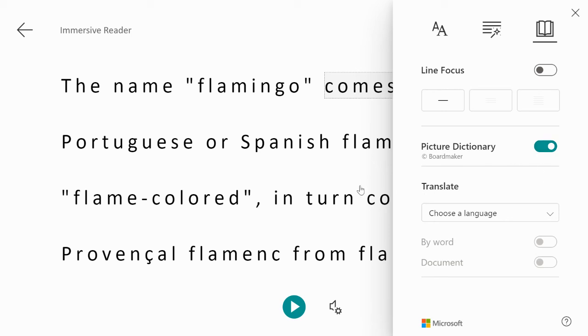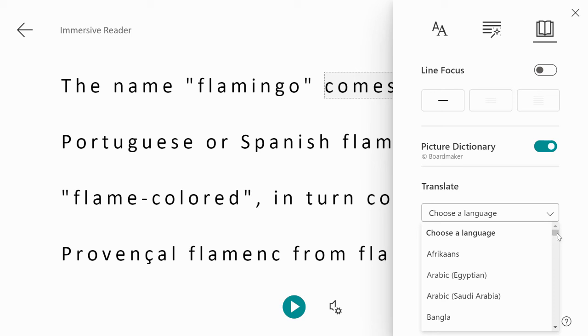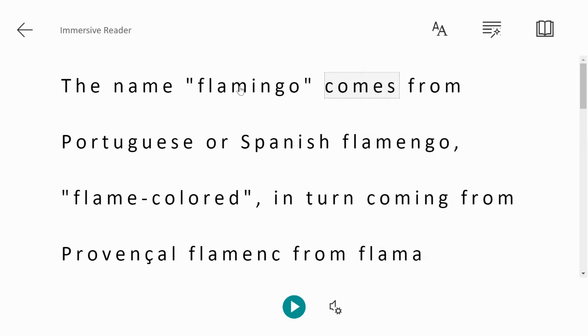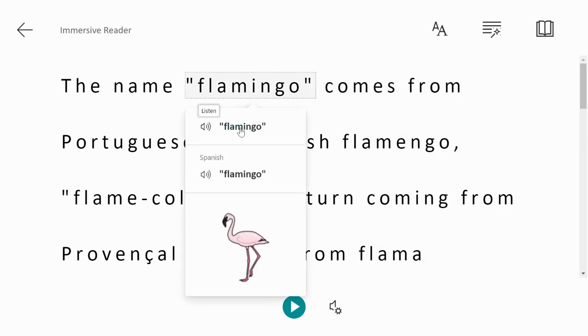And finally, there's a translate feature. So if you have a student that maybe English is a second language and they're learning English but they know Spanish, they can go down here and choose Spanish. So now I have it listed by word, which means if I click on the word flamingo now, the picture comes up, but now it's in English and Spanish, which is apparently the same thing.